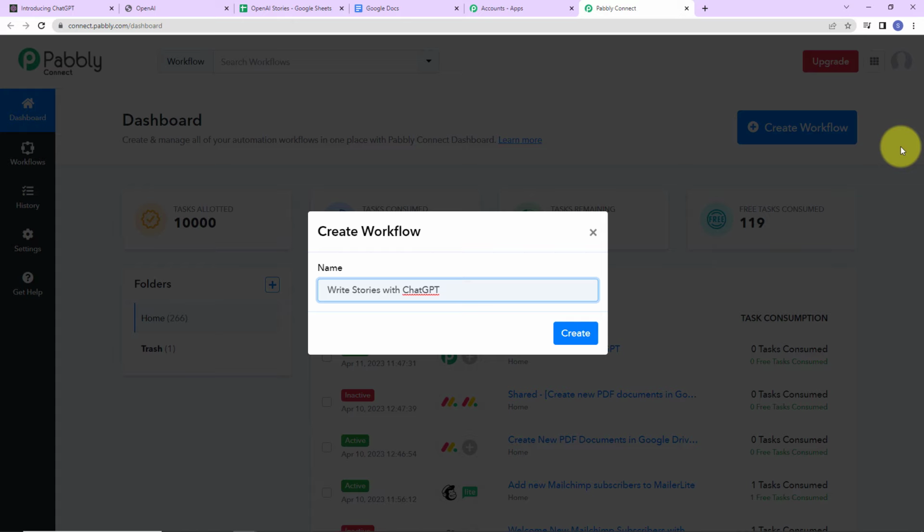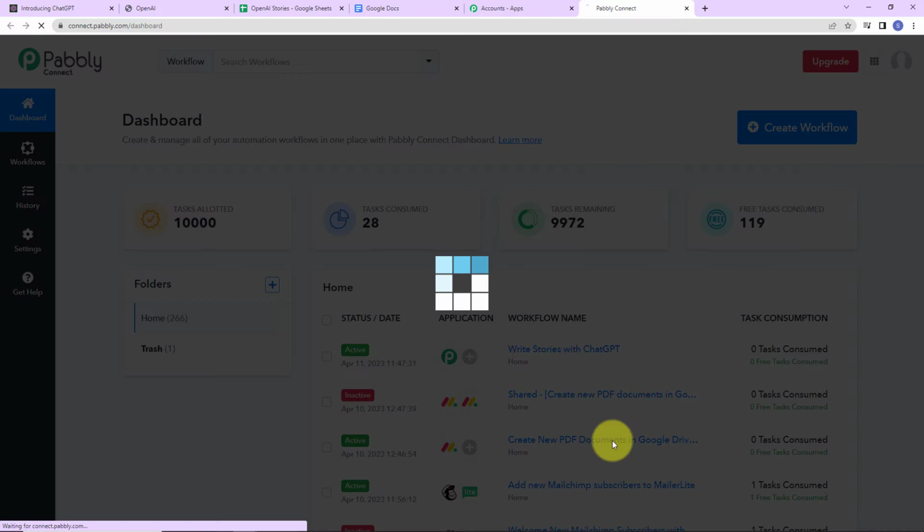Now we here know that ChatGPT is designed to understand and generate human-like text. So basically what it can do is it can engage in conversation with people and answer questions just like a human. And it is a large language model developed by OpenAI. So I'm going to click on create now.